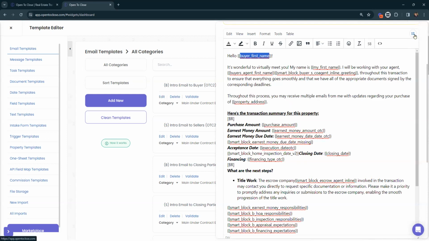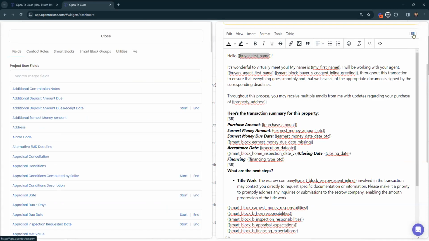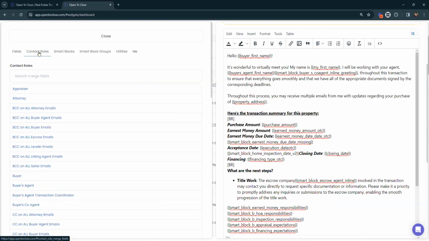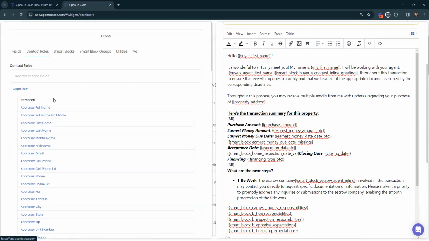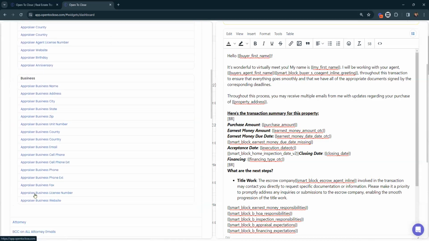We'll go ahead and select on our three-line, three-dot icon to open up that left-hand panel again and take a look at our merge fields. At the top of our merge fields here on this left-hand side, we've got our fields. Next to that, if we wanted to add on specific information for our contact roles, we can access our contact roles. In our contact roles, we have more than just the appraiser. If we click on appraiser, it's going to show us our personal name merge fields. And if I scroll down, it'll also show our business merge fields as well.